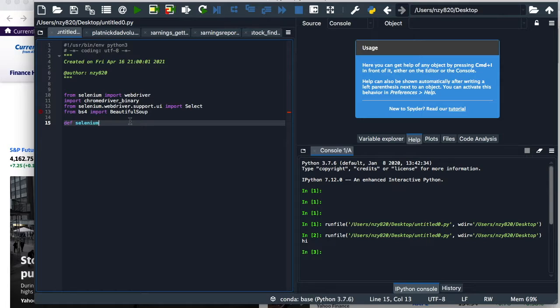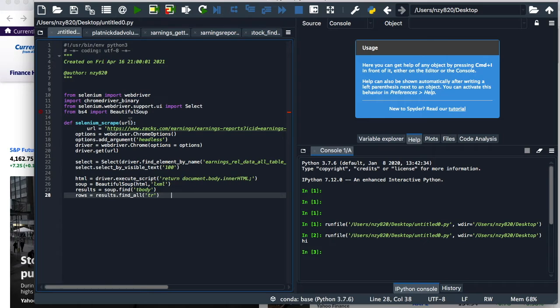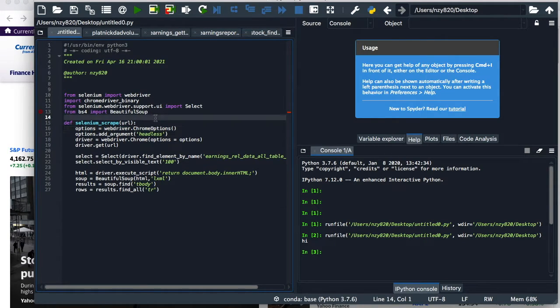So here we're going to define a Selenium scrape as a function, and we're going to use this to scrape a URL that we could normally not scrape with Beautiful Soup itself. And Selenium also allows us to click on specific options. So here's the code that you're going to need. I already have this written for another program, and I didn't want to rewrite it, so I just have it down.